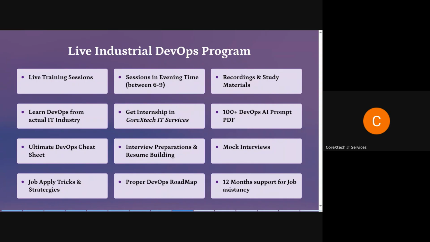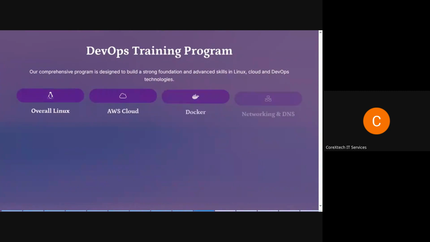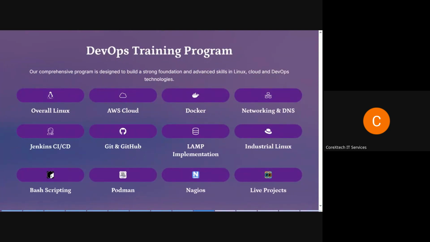We will take mock interviews, and we will also tell you some tricks and strategies to apply for jobs. A proper DevOps roadmap we will provide you, like how you have to go, and 12 months of job assistance will also be provided from our side. This whole thing is the content we are providing you.